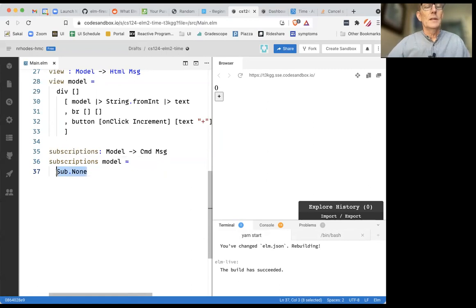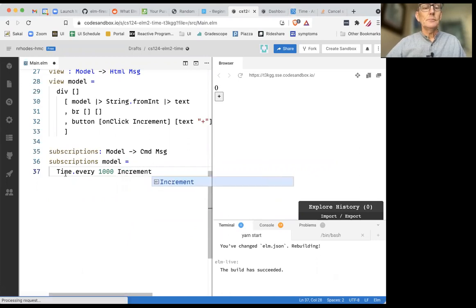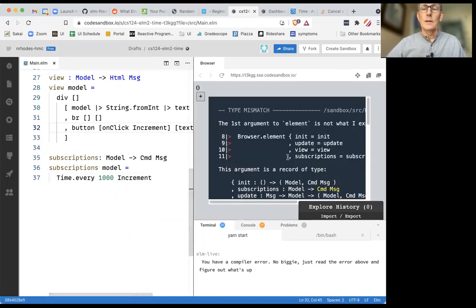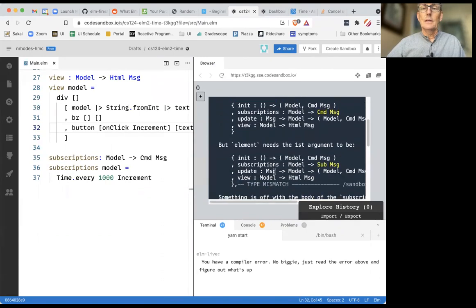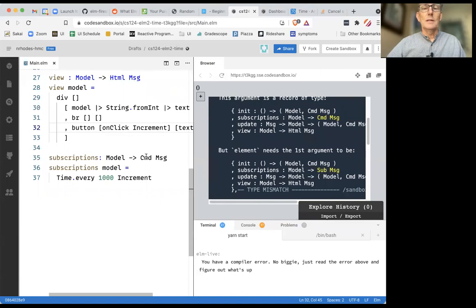What we're going to do is do a timer. We're going to do a Time.every, and we get to specify how many milliseconds, and then a message to send. We're going to go ahead and send out Increment. What did we do wrong? Well, what's wrong is it doesn't like the type, a command message instead of a subscription message. And that's my mistake. So what happens is our model creates a subscription, which will generate a message.